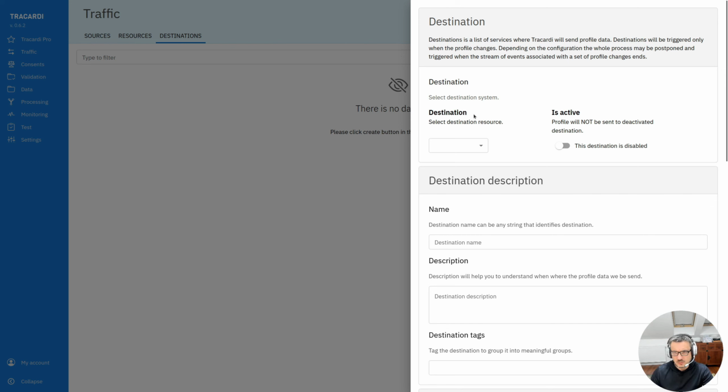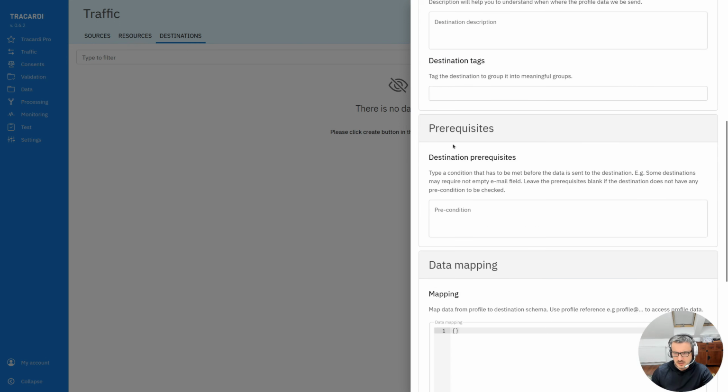Right now I will add a new destination, and it will be based on the test API I've just created, on that resource. I'll call it test destination. Here we go, we have prerequisites.